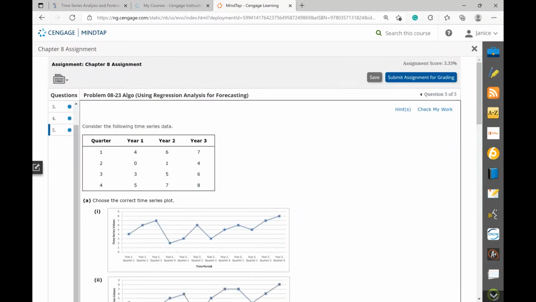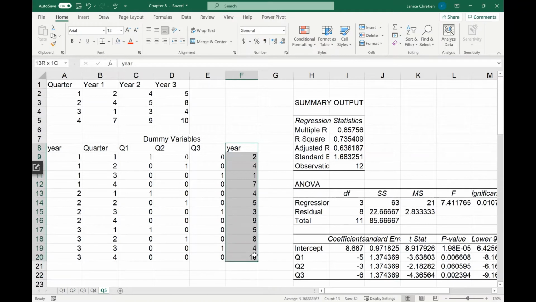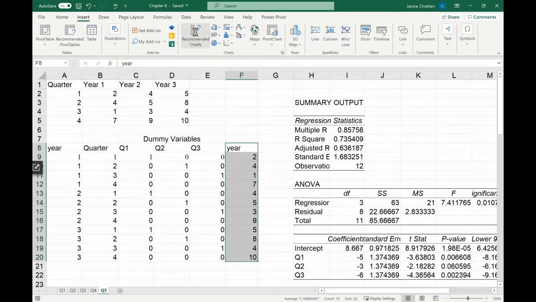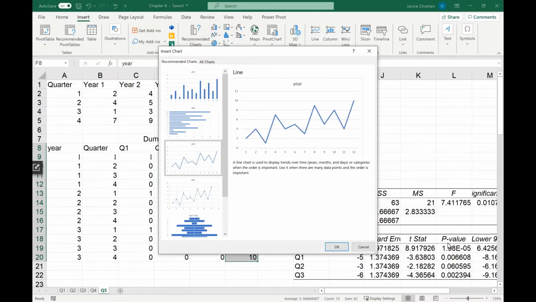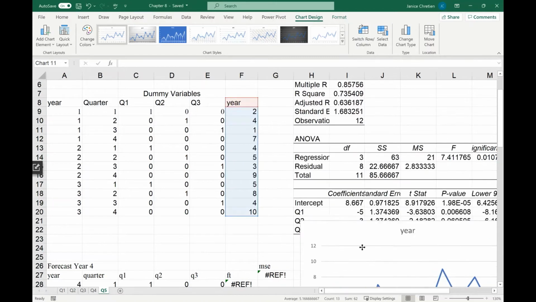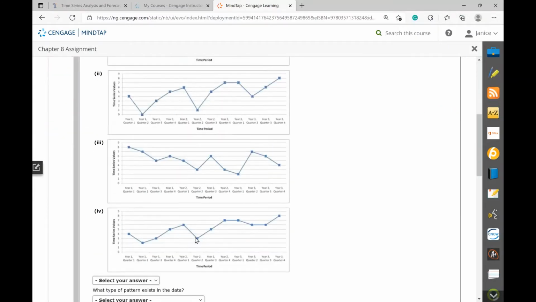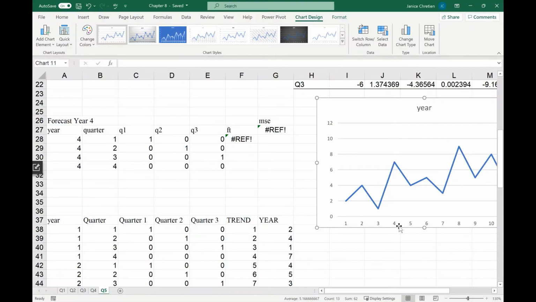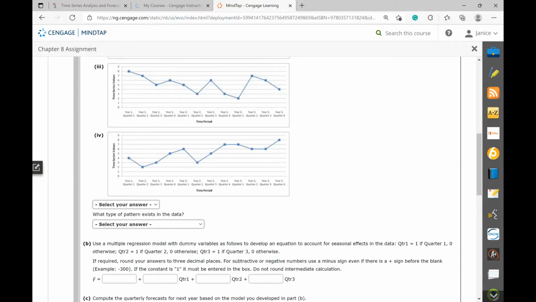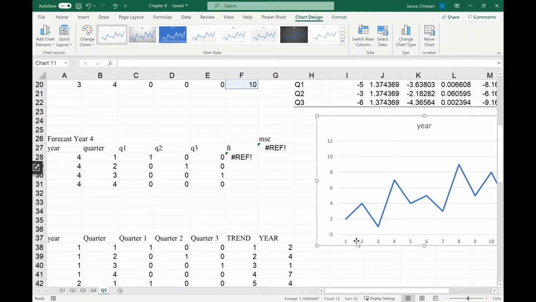But also I'm going to go back to A now that I have my data organized. And I'm going to take the year, insert, kind of look like that. So now I can take this and let's move it somewhere out of the way. So now I can look at that and compare it to the graphs. I just know that 1, 2, 3, 4 is year 1. These are quarters, right? Since the first 4 are all year 1, 1, 2, 3, 4, that's year 1. 5, 6, 7, 8 is year 2, 9, 10, 11, 12 is year 3.